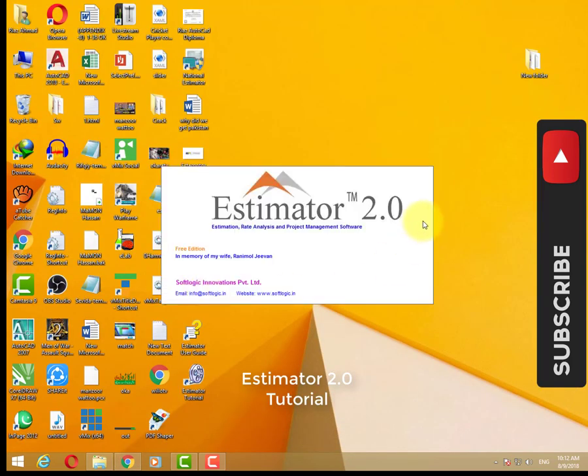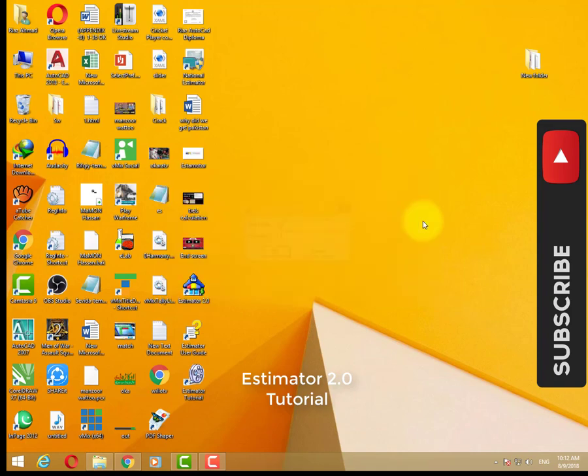Then I will relaunch the program and put admin, and then I put any other password. Invalid username or password, try again. So kindly remember your username and password that you set during the first-time installation of Estimator 2.0.